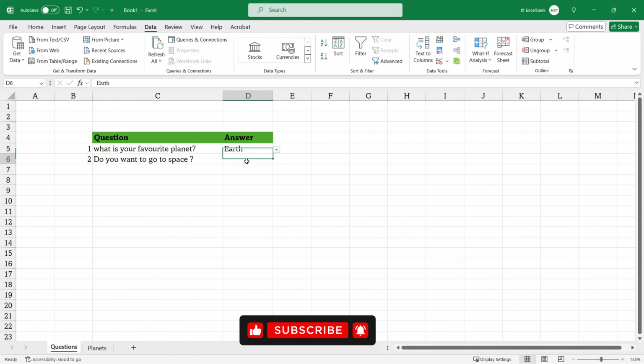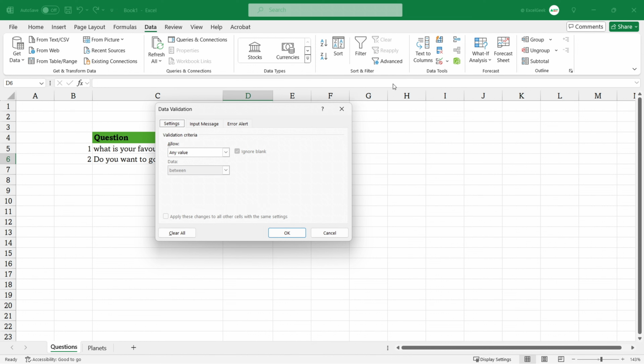Using the second question as an example, we can create a drop-down list by directly entering our list items in the Source field. Ensure that each item is separated by a comma.